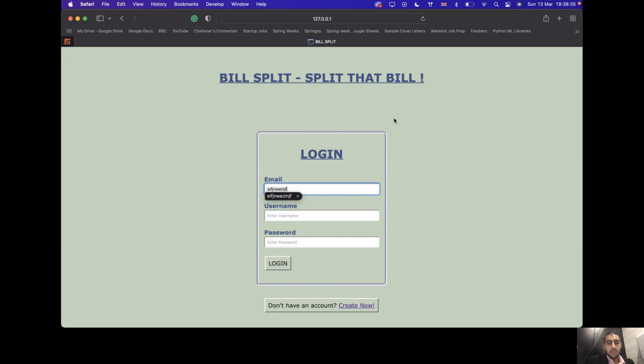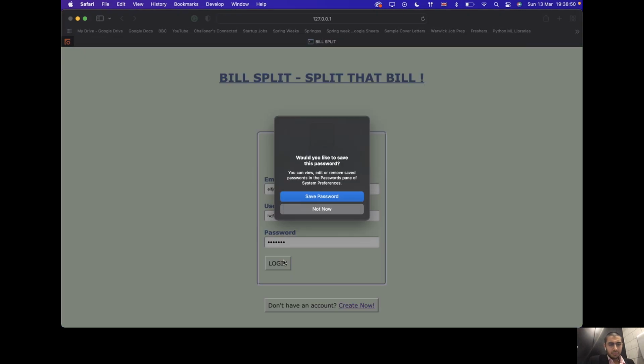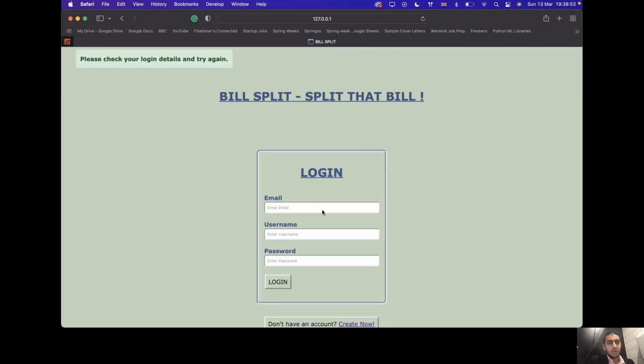I'll type in a random email, random username and password. First of all, it tells us that the email actually has to be an email address. So we put in a gmail.com address and try. Obviously this account doesn't exist, so we're greeted with "please check your login details and try again."